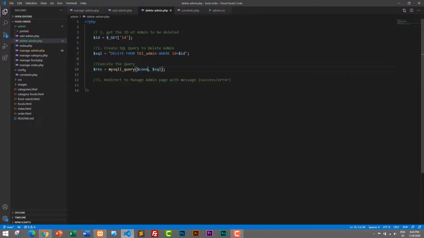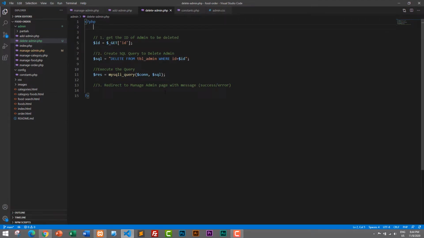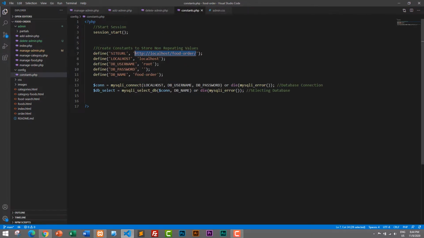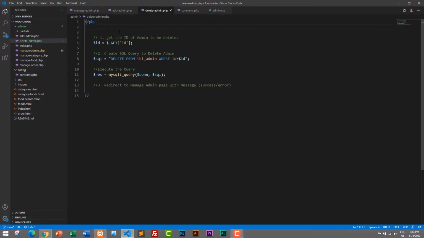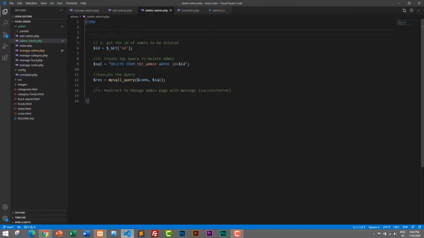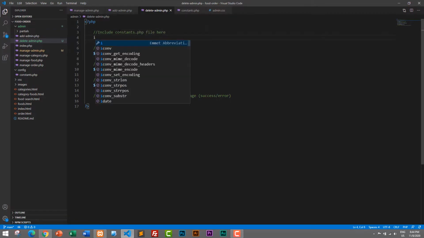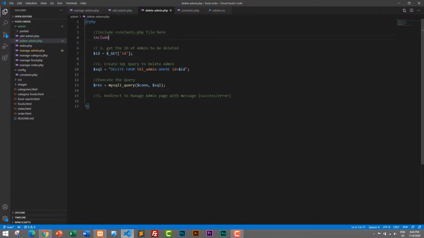But we do not have $con because we have not included the constants in this file. So at the top we need to include the constants to use this $con, because this $con variable is inside our constants.php. So we need to include our constants.php file here. Include, and here we will include our file.